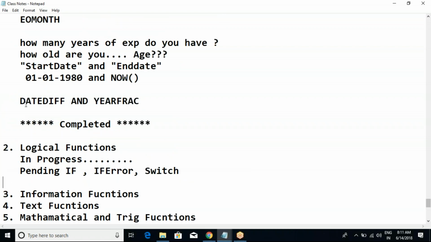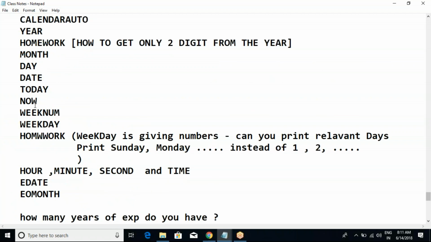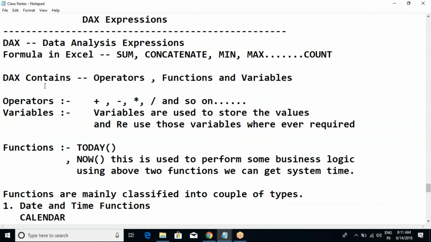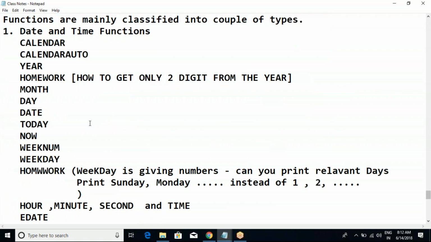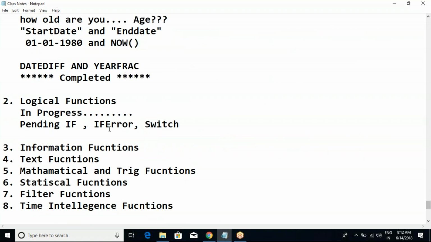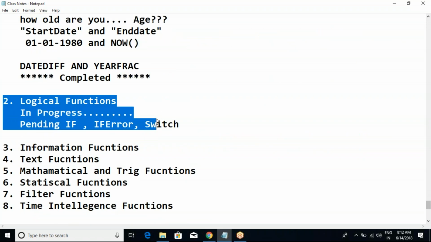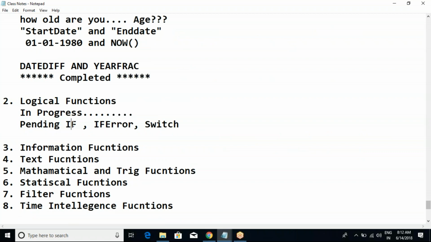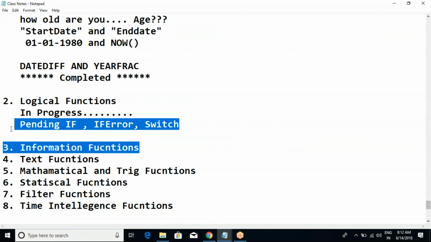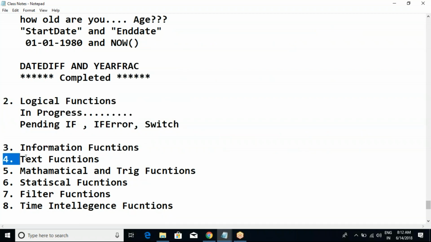So for the last 1 or 2 days we have been discussing DAX queries, DAX expressions. We started with the date and time functions, and we started with the logical functions. Maybe 1 or 2 are pending. From that we will move to the information functions. I'm sure we can complete information today, and then we can start 1 or 2 functions from the textual functions also.